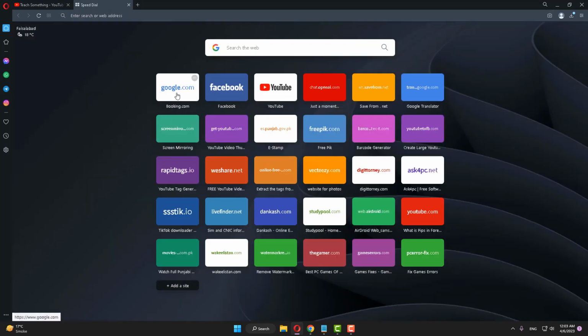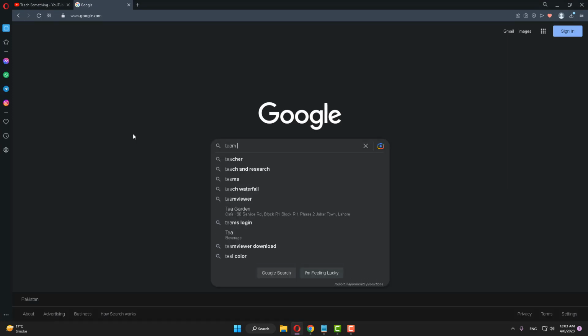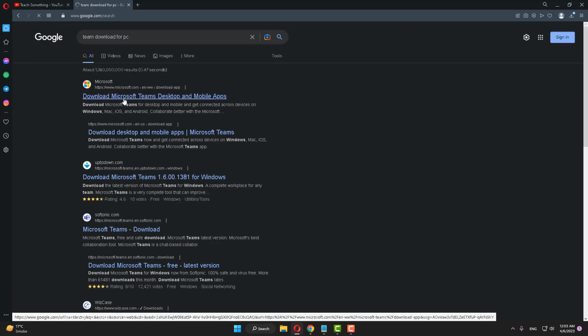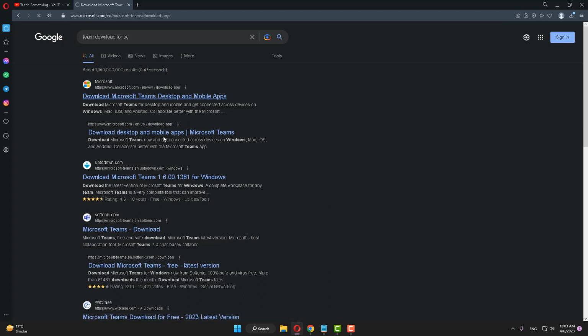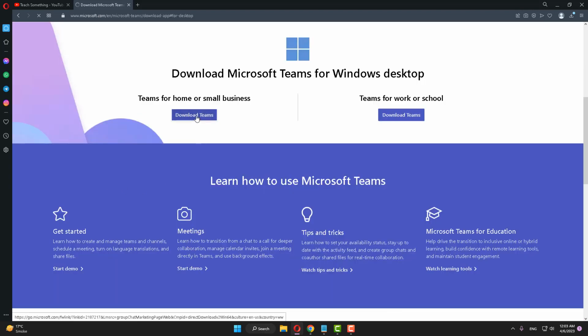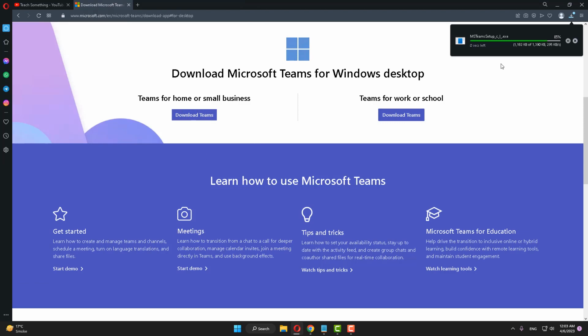Go to any browser or search engine and type team download for PC. Click on the first link, Download Microsoft Teams desktop and mobile app, on the Microsoft.com website. Click on download for desktop. Click according to your need, whether home, school, or small business. Click on download it. Click on save to continue.